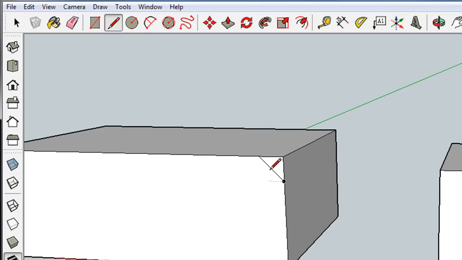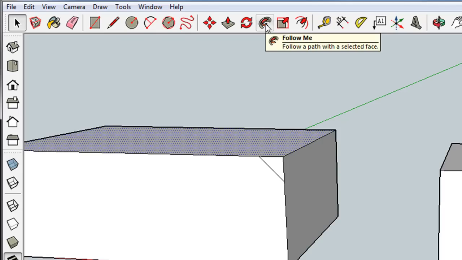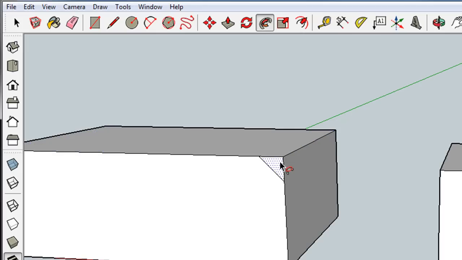So once you have that edge, and that's going to be what gets cut off, you grab the arrow or hit the space bar, select the top. This is the face you're going to be going around. Select the top, then select the Follow Me tool.